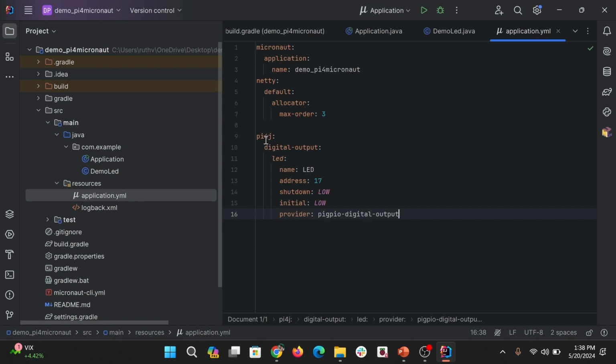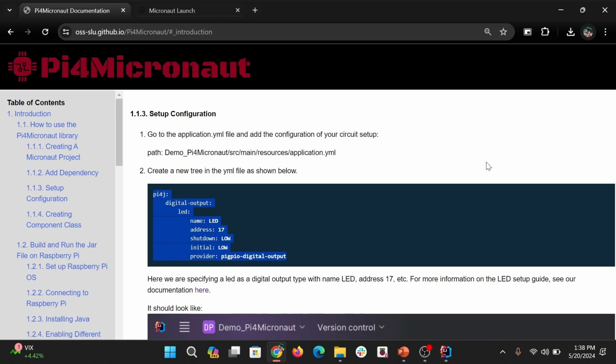To explain this, we are gonna use Pi4J library, right, for the GPIO access. So I'm gonna define under Pi4J. It should be under snake YAML structure, and the LED is the digital output kind, and name of the component is LED, and we are defining the address. Initial and shutdown should be low, and the provider is Pi4Micronaut digital output. So we have defined this in our application.yaml file, and let's get back to the documentation.